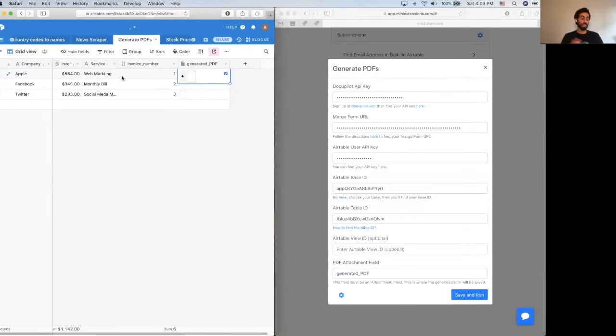Yeah, it's cool. You define a PDF template and then you can all at once generate thousands of PDFs, as much as you want.